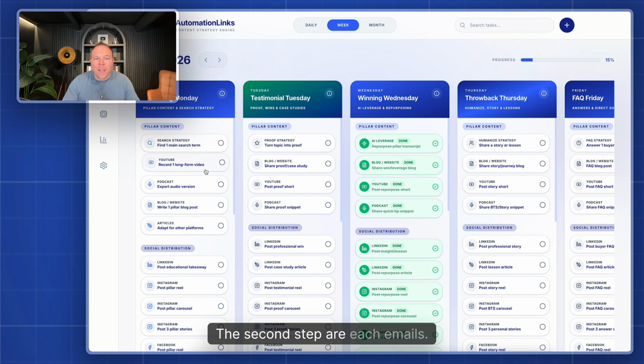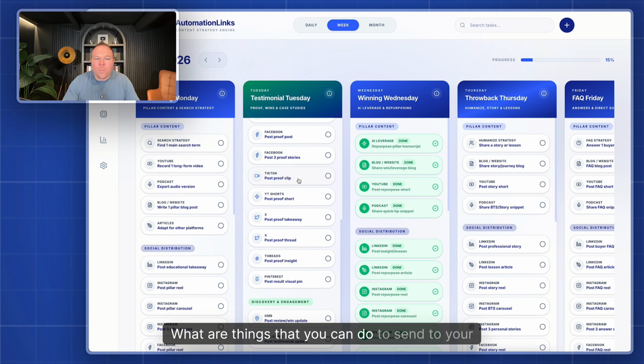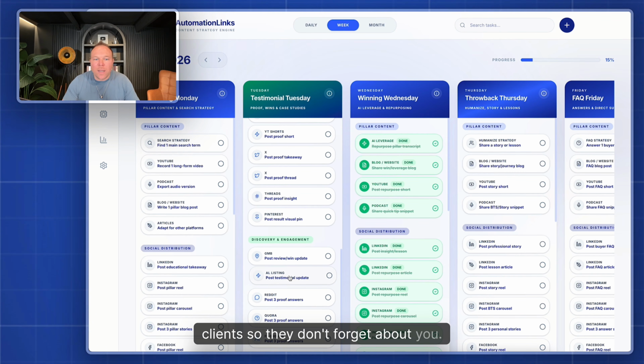The second step are emails. What are things that you can do to send to your clients so they don't forget about you? A lot of times people come to your website, they follow you on social media, maybe they watch a video, but they don't get emails. If you stay at the top of their inbox, you're more likely to be hired over your competitors because all they have to do is respond to you because they remember you.